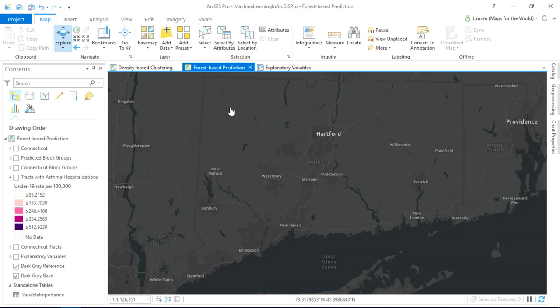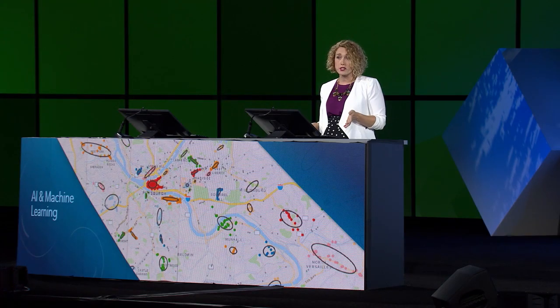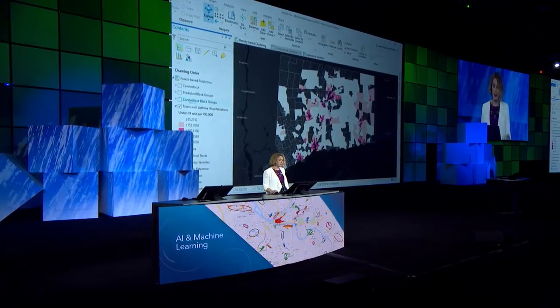Now, the other new tool that we've just released is based on the very powerful machine learning algorithm called random forest, which is used in a wide range of prediction applications. Today, I want to show you an example looking at childhood asthma hospitalization rates in Connecticut. Now, the data is only available at the census tract level, and like with a lot of public health data, we're missing some. So we want to use the new forest-based classification and regression tool to help us train a model to predict asthma hospitalization rates at the block group level, which will allow us to fill in those missing values with estimated values.